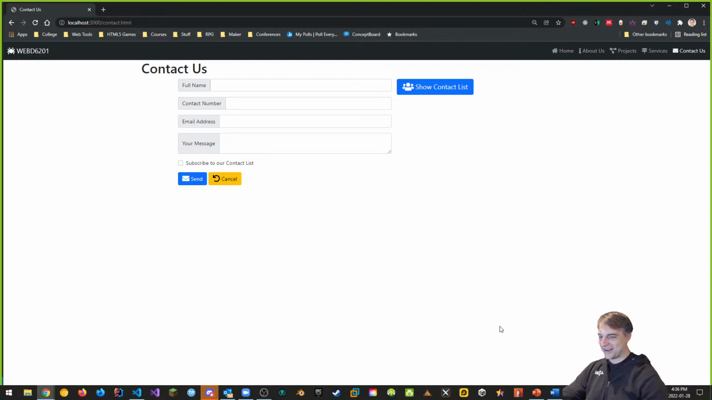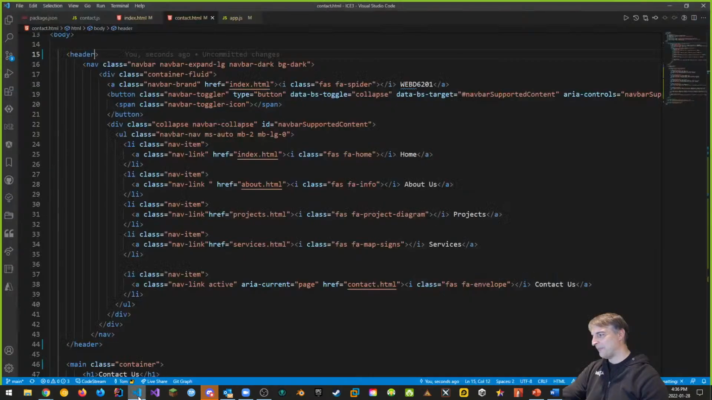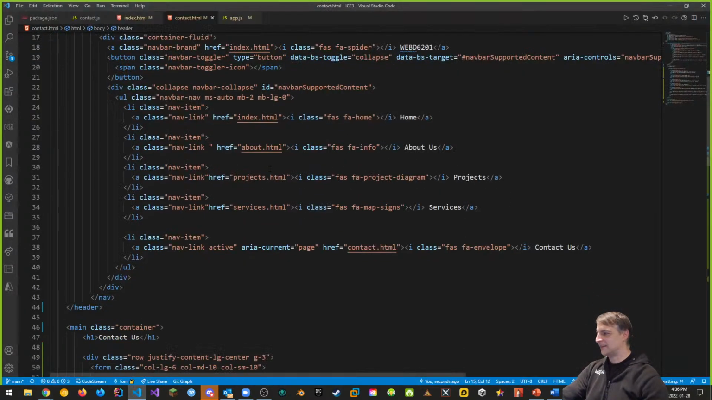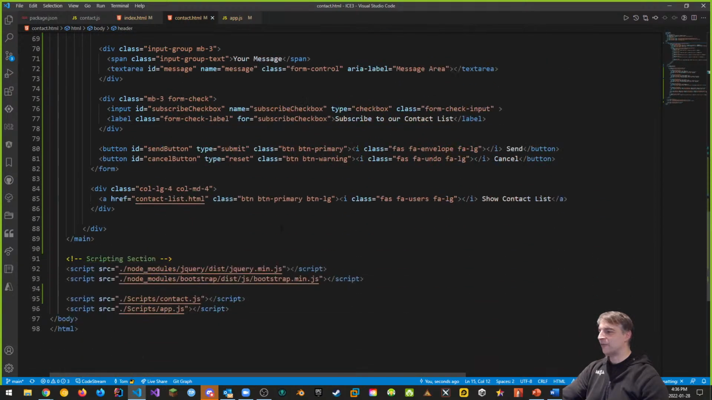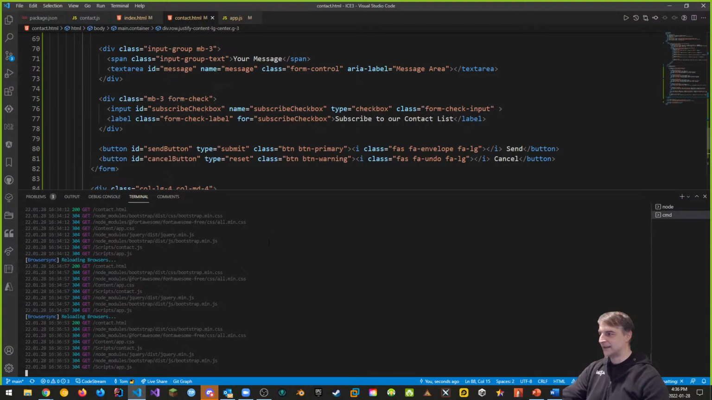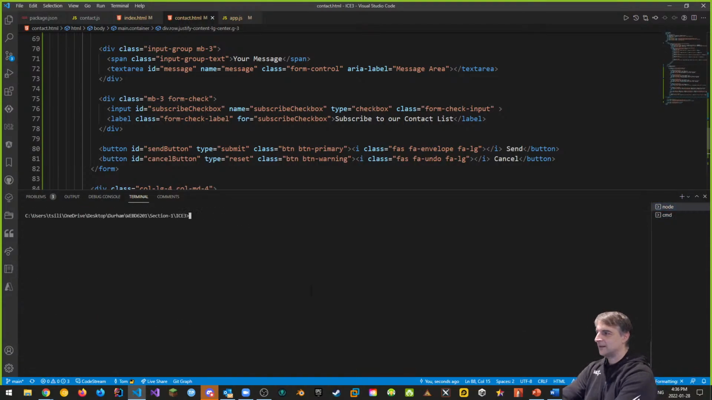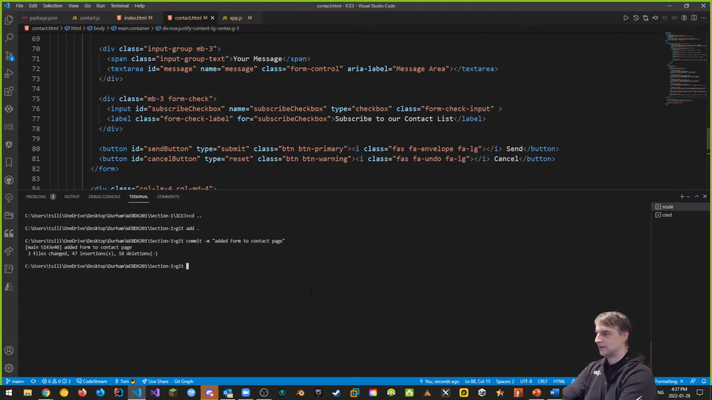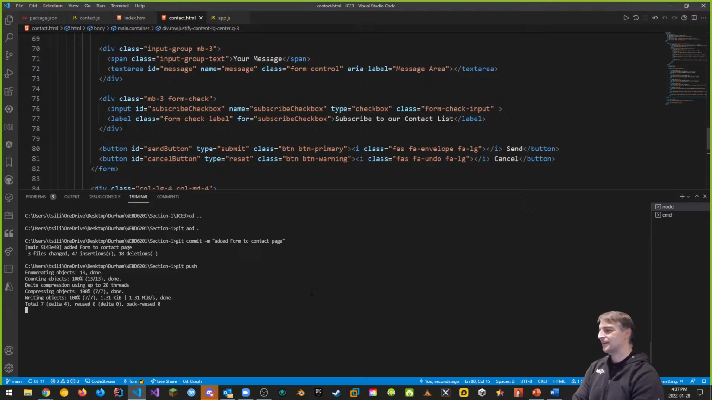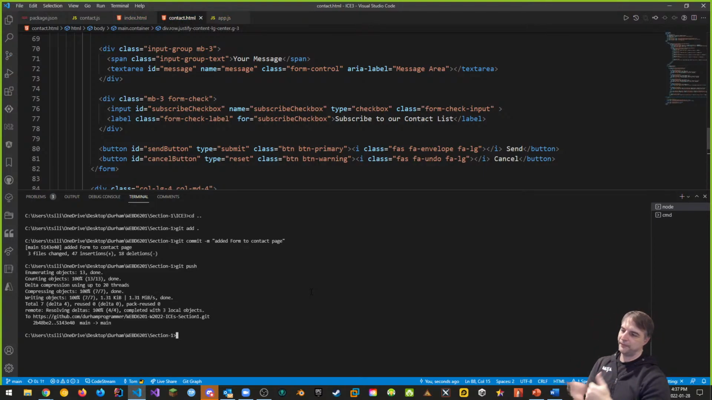Hey, that's great. Okay, let's move on. So that is that part, right? And we can see that that's what this form is, and our form is done, and we're ready to go to the next level. So I'm going to say control backtick, and let's go in here and clear, and we're going to go up one level, and we're going to git add dot, git commit -m, and we'll say added form to contact page.